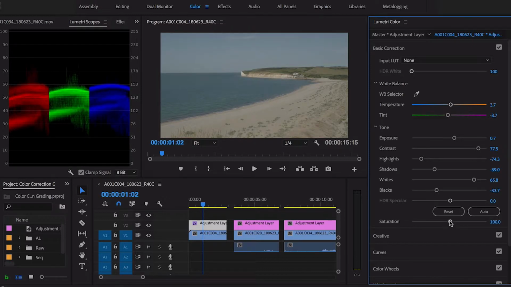Then again, at the moment you can mess with the saturation if you want. It was shot flat, so if I push this up, again to the extreme, I'm going to push it back to about 115, not too much. Sweet. So this is without going into any of the creative and the curves.